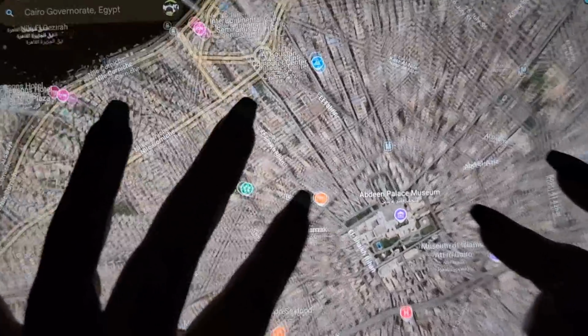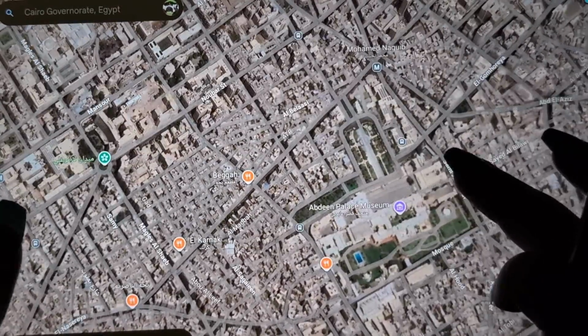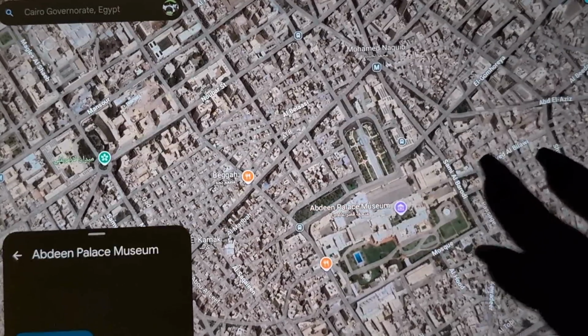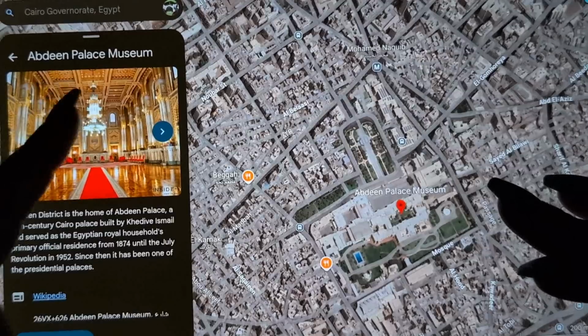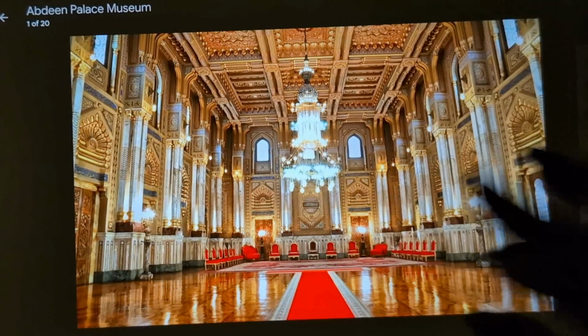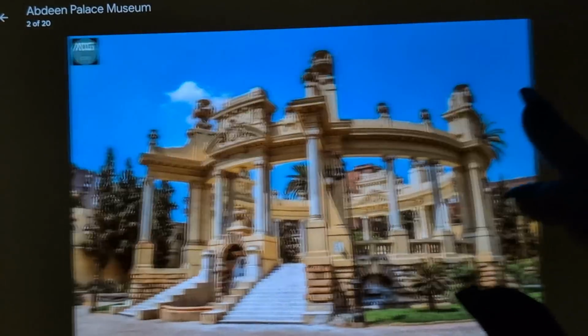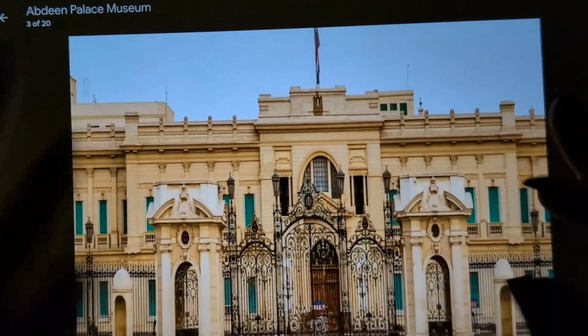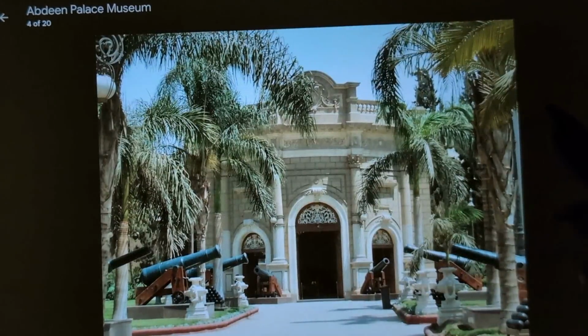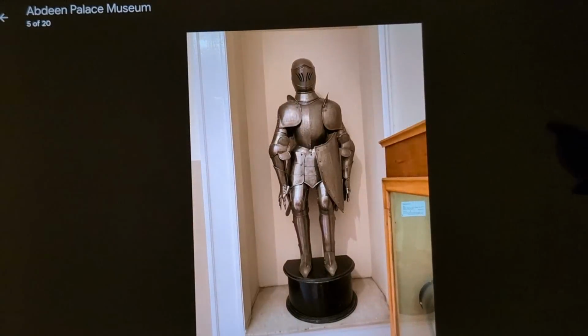We should see a palace. I think this is my favorite one. There's a lot of palaces throughout Cairo. Yeah, this is my favorite one. Of course, it's a museum today. All very European. Looks like Buckingham Palace on steroids with all the cannons. My goodness. Even a suit of armor.